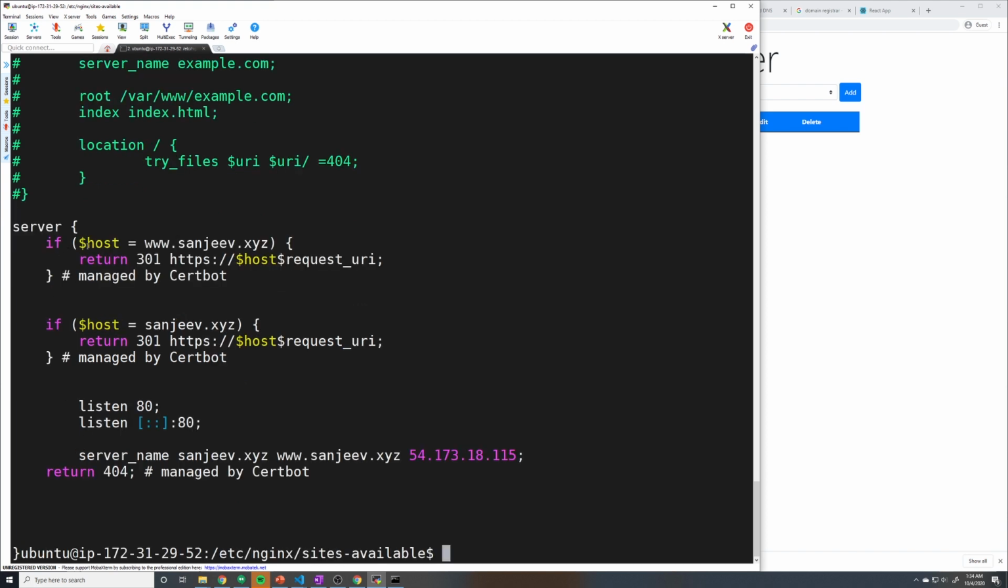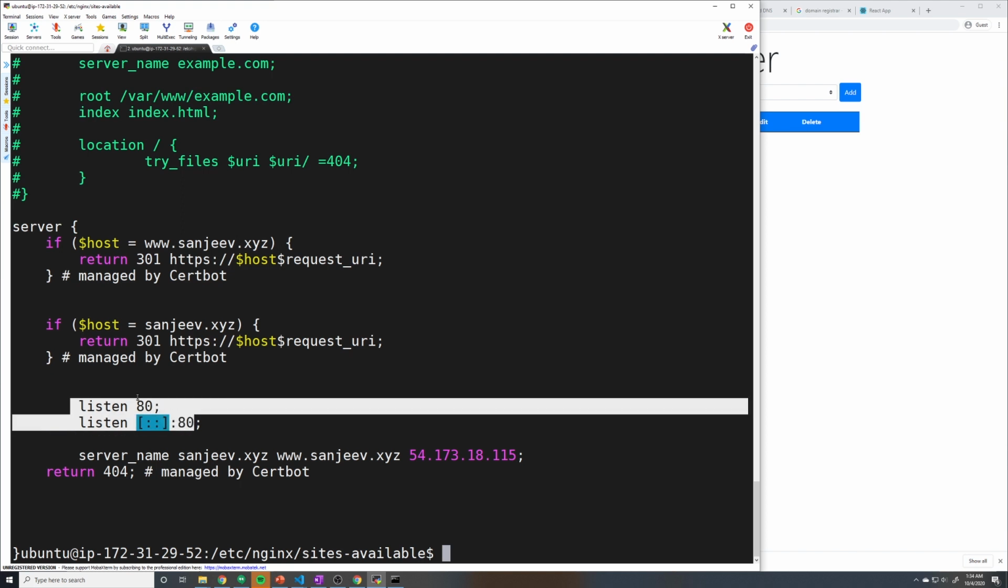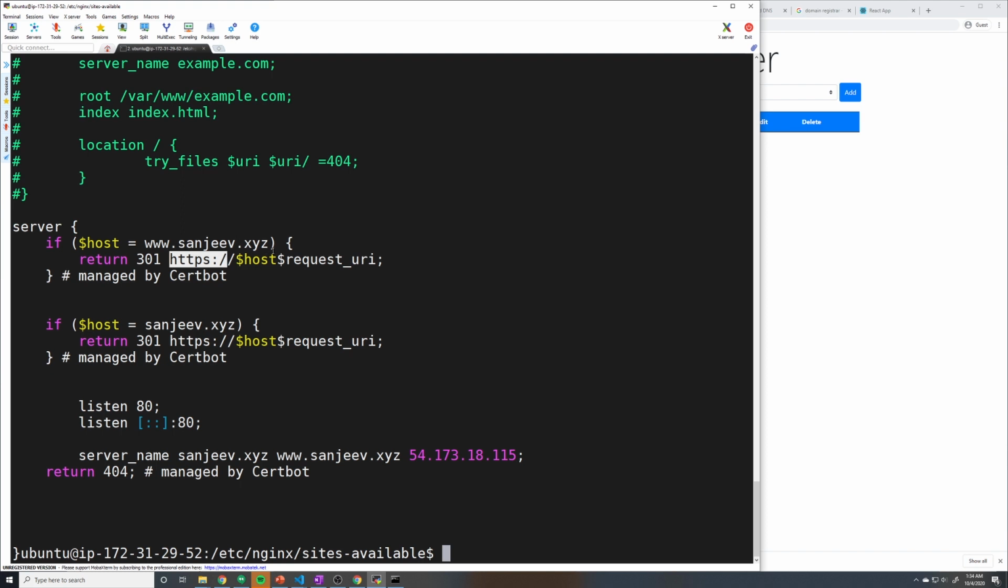And so it basically says, if traffic gets sent to sanjeev.xyz, you want to make sure that you redirect it to the HTTPS version of that. And so that's all. Yeah, you can see it's listening on port 80. So if you receive any traffic on port 80, redirect it and send it to HTTPS on port 443. So those were all the changes. In the next section, let's tackle why we can't access our database.